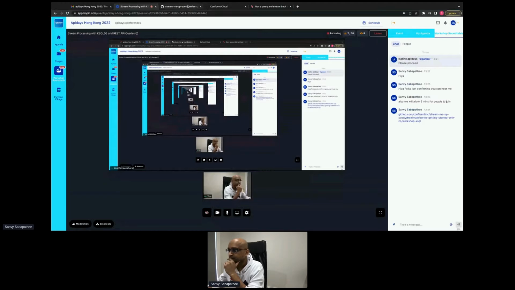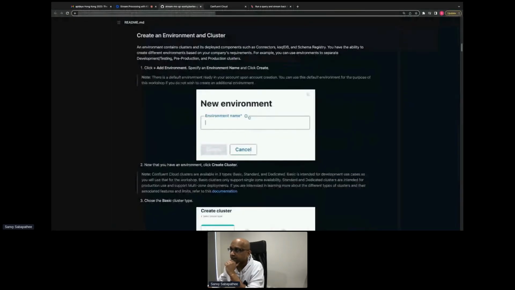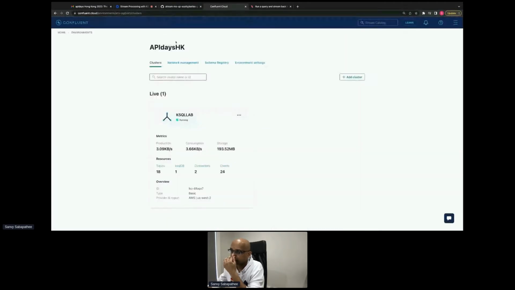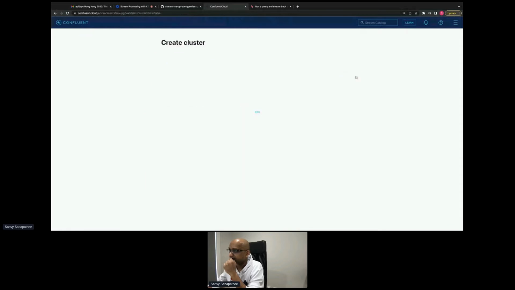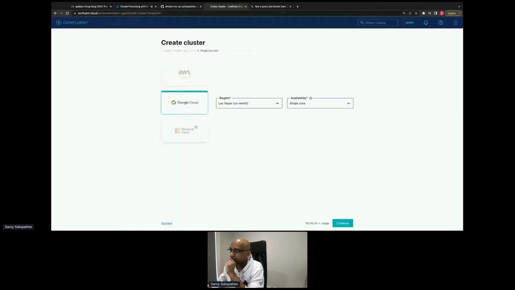The first thing you do is create an environment, which we've done. We've created an environment called Apidays for Hong Kong. The next thing you do is go and add a cluster, pick a basic cluster, and then click begin configuration. You pick whatever cloud provider you want, then pick continue, and then pick launch cluster.